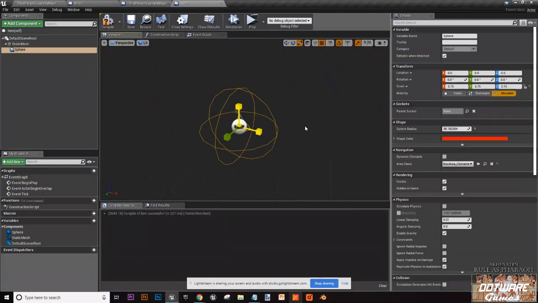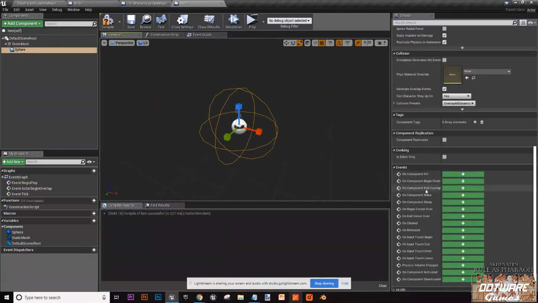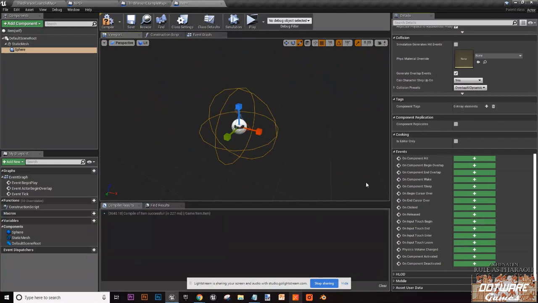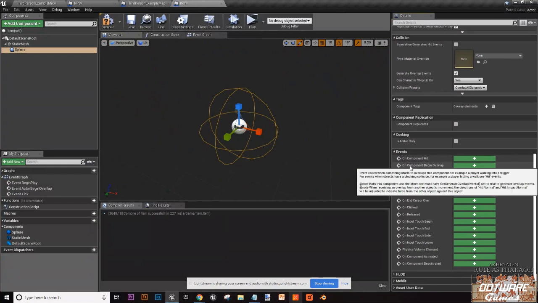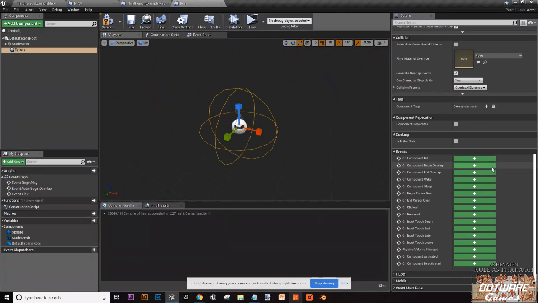Now, once your sphere is in a good size, scroll down to the bottom of the details panel with that sphere selected. Bottom of the details panel on the right. You scroll down to the bottom, you have all these events. See, it's in a category called events, right? We know what events are now. We've been dealing with them all day. Events are things that happen, that cause other things to happen. One right here, toward the top, is called On Component Begin Overlap. This is the one we're going to use because it's going to sense whenever something overlaps this sphere. Whenever something moves into this sphere.